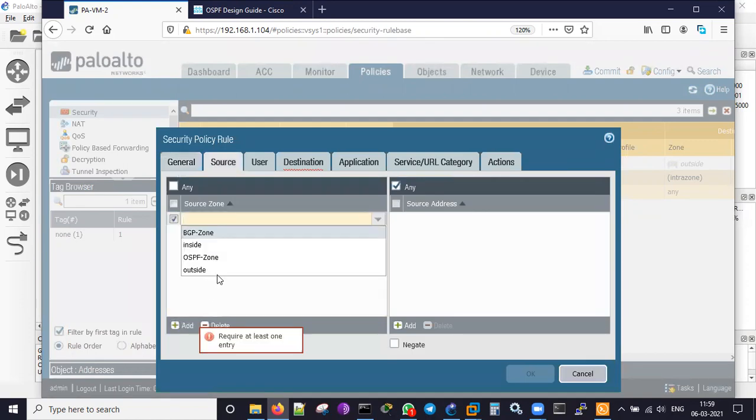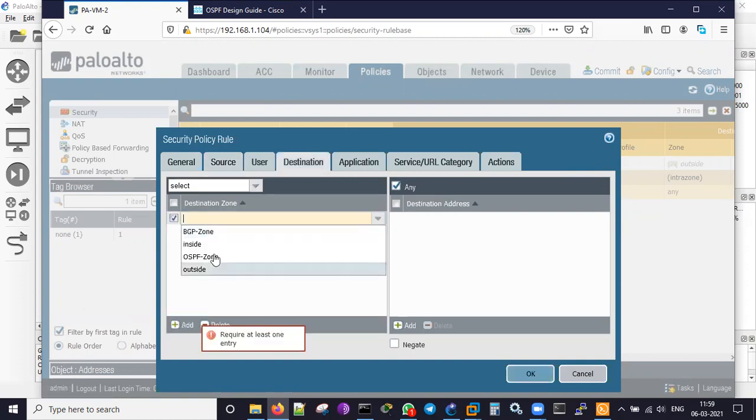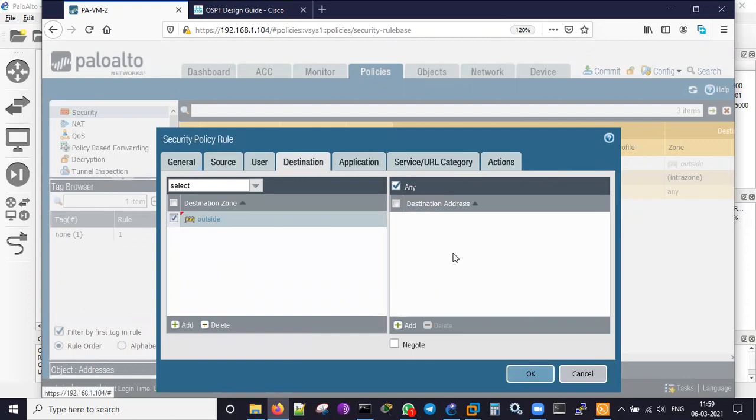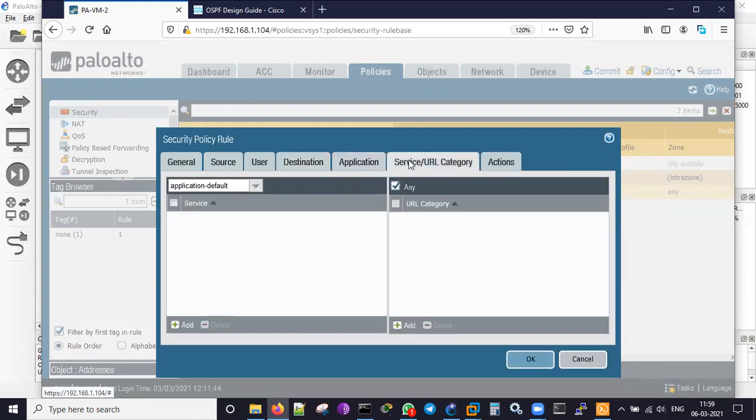The source zone is definitely the OSPF zone. Source address can be anything. Destination will definitely be the outside zone. Destination address can be anything. Applications can be any. Service and URL category are application default. I'm not touching anything. URL is anything.